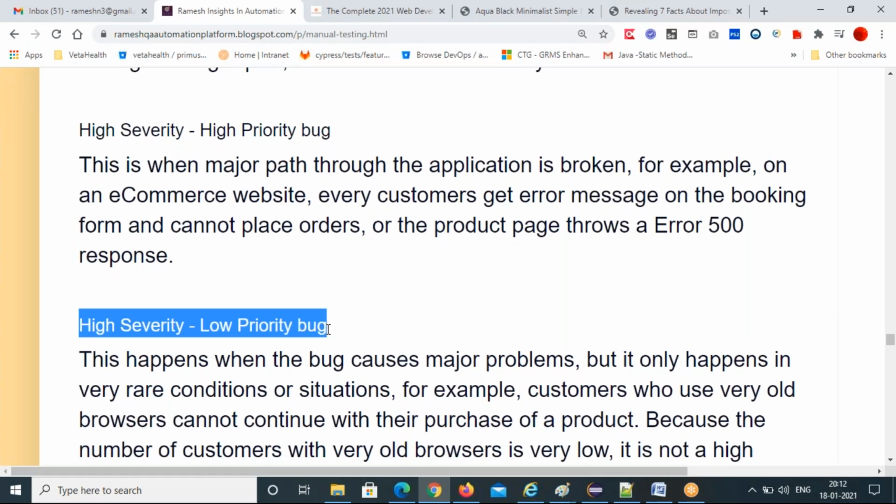So this happens when the bug causes major problems, but only in very rare conditions or situations. Not in all cases will it appear, only in rare conditions. In major situations you are going fine, but in a few scenarios the issue is occurring. Still, the bug is functionality related, right? That's why you give high severity and low priority.